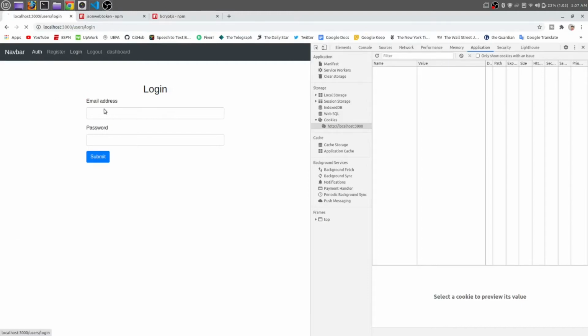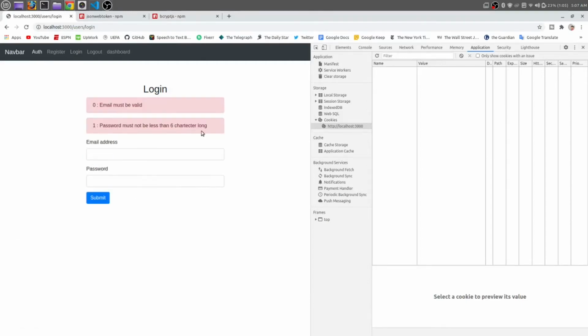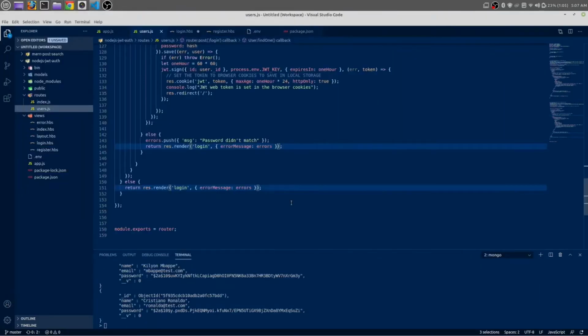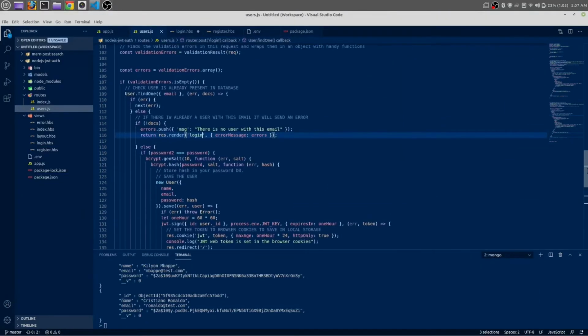Once again, open your browser and reload the page. Click on login and submit. It will show two errors. That means it is working perfectly. Let me log in with shakib@test.com, which is not registered. That means with this email we haven't registered any user. Enter any random password. That is wrong. It will show there is no user with this email. That means it's working perfectly. We are successful in validating our users and error handling.